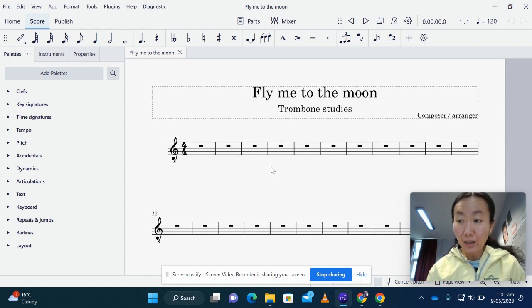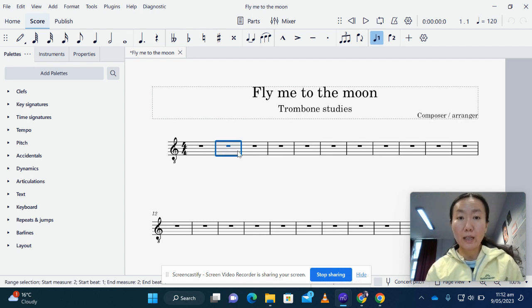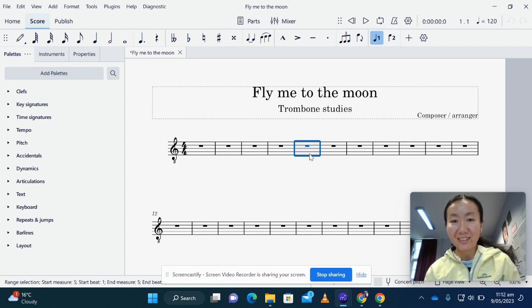Okay, and the music has an 8-bar intro on piano, while the trombone's just gathering their thoughts. So count, not 5 bars, 8 bars. 1, 2, 3, 4, 5, 6, 7, 8, 9. So we're going to start from here.